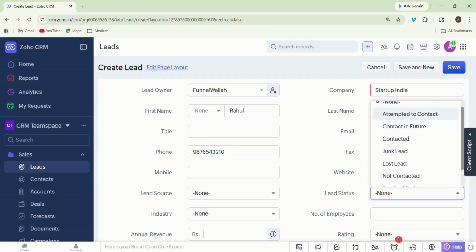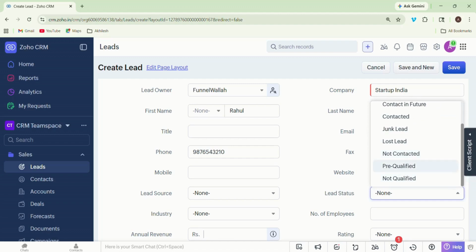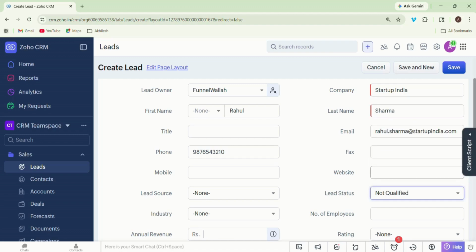So we can say attempted to contact, or we can say captured. We can have those. Okay, and we say not qualified right now because we probably did not have a conversation with them. Okay, now the company is here, the name is here, everything. I'm using a fictional person. This is not a real person.